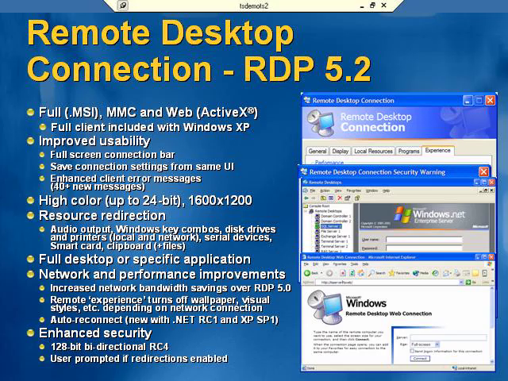The great features associated with RDP 5.2 include full mode, MMC mode, and web mode, greatly improved usability, high color, as well as resource redirection. You can use it in full desktop mode or a specific application, and there are a variety of optimizations for network and performance improvements, so you can control your experience that way. And finally, we have an enhanced security environment, another fancy new feature.